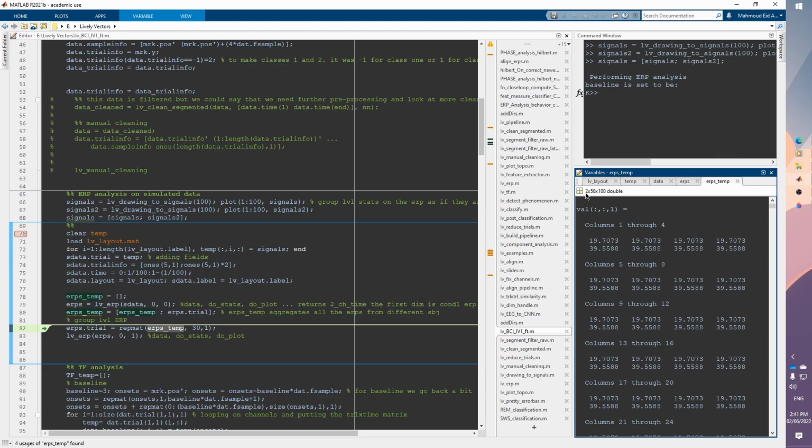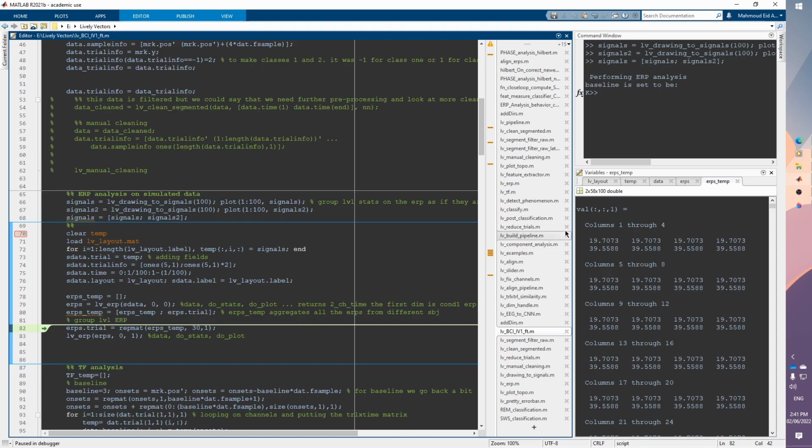So I'm gonna repeat this 30 times, such that we will have 60 right now. So I'm gonna repeat the rows, and this function, LVERP, knows that the odd indices belong to condition 1 and the even indices belong to condition 2. So that's what we are doing here.